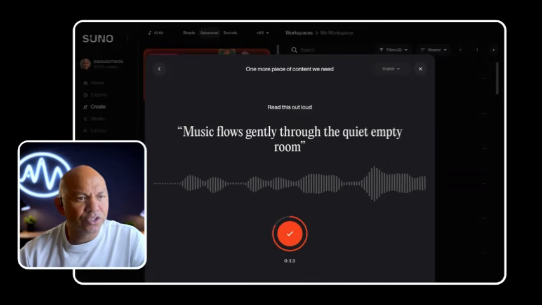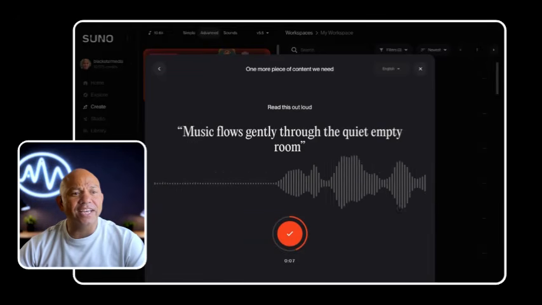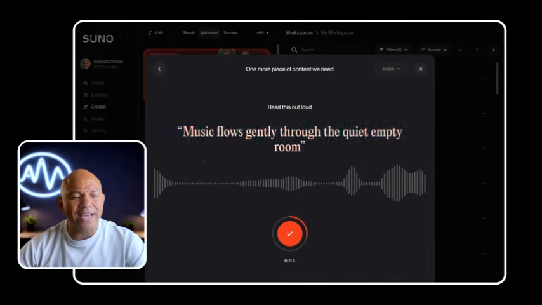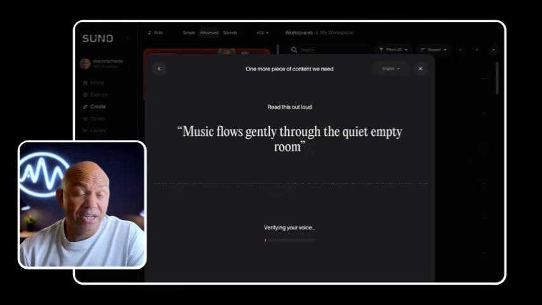Music flows gently through the quiet, empty room. I don't know why, but they said read it out loud. So I did. I read it out loud. Suno's going to verify the voice one more time.